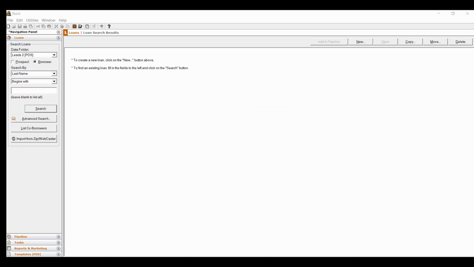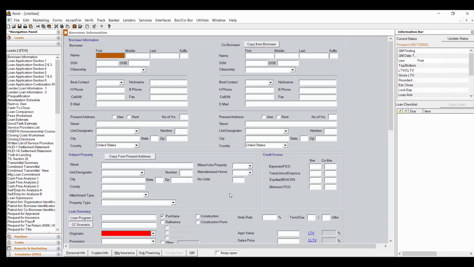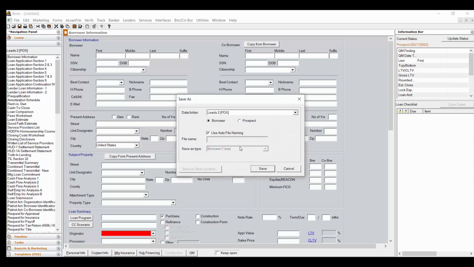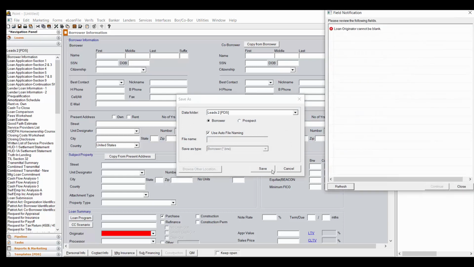So once you've logged out of Point and logged back in, I would select a brand new loan. So I'm going to click New up top here. Just blank file works. And you can see in the lower section, the originator, that is red. That is a required field for us to save. So that tells you right off the bat that you do have to fill that in. So if I go up to click on Save and I haven't filled that in, it's going to give us the notification at the top that the loan originator cannot be blank. So we will have to fill that in before we are able to save our file.